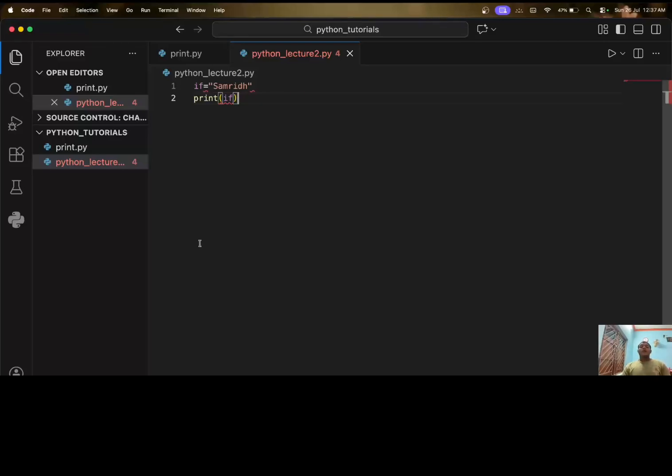So, as of now, we have understood how to create variables. What are the rules to create variables? How to store data into the variables? How to print it? Let's try some examples.